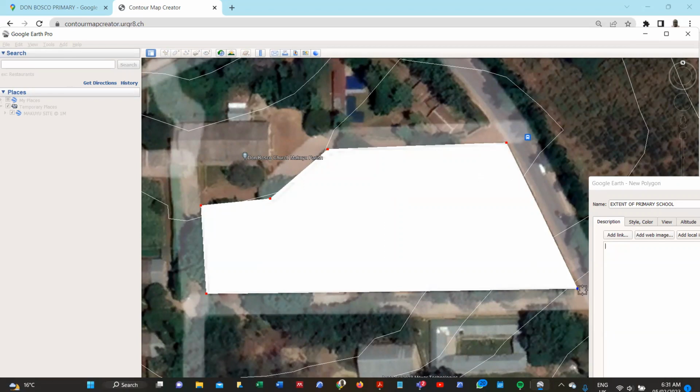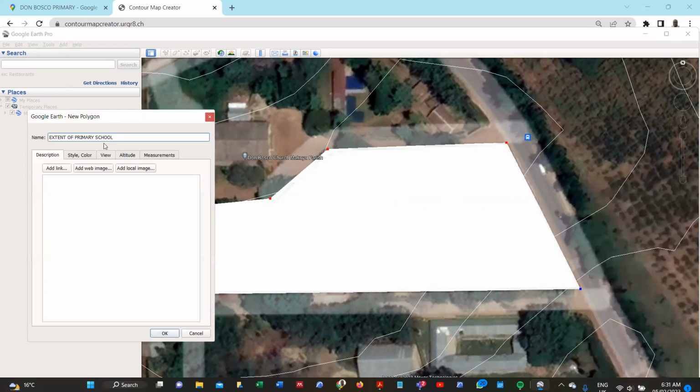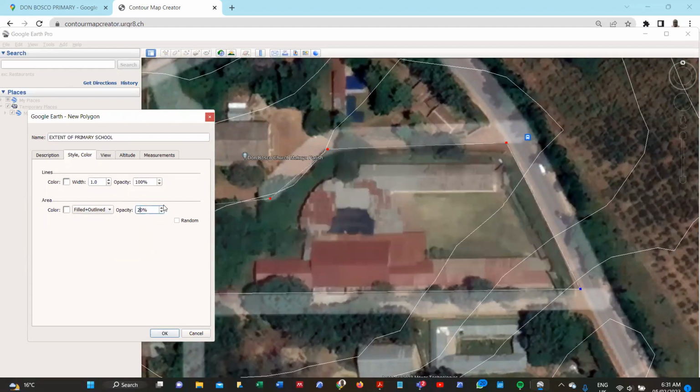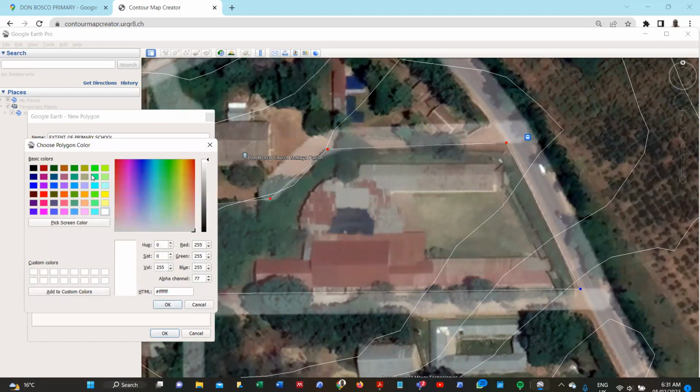Normally, it's good when you use a colored fill when drafting it so that you can see the extent of what you are covering. And once you are done, you adjust it. You change the opacity to even around 20%, even 30%, and you change the color. Allow me to use green.